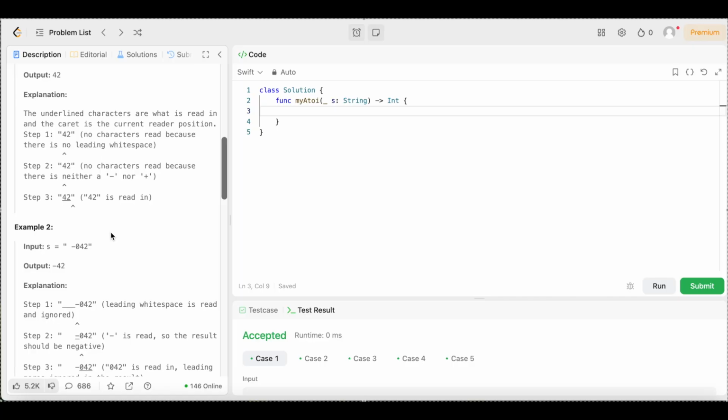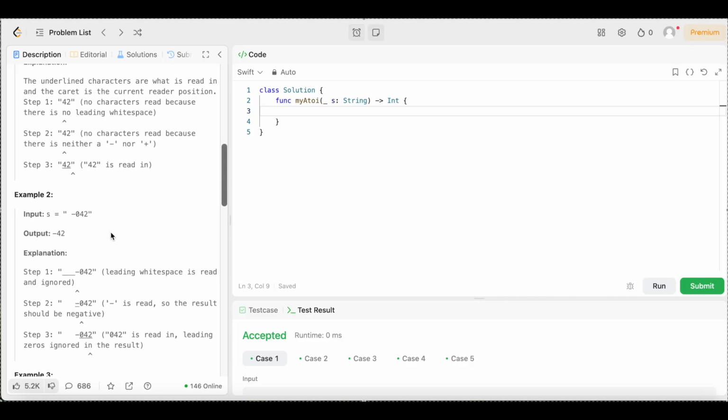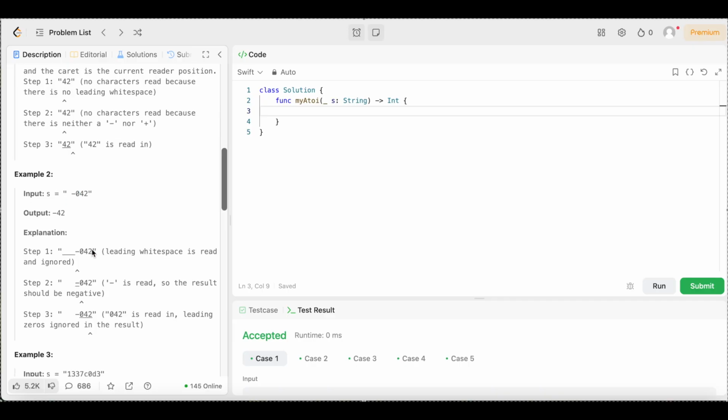Boom. So let's look at example 2 where we may have some positive or negative signs. In example 2, we have the string s equals a whitespace, then a negative sign, then a 0, then 42, all in one string. The output is just -42. So as you can see just from this, we have to ignore the 0 and we have to ignore the whitespace. So let's go through the explanation.